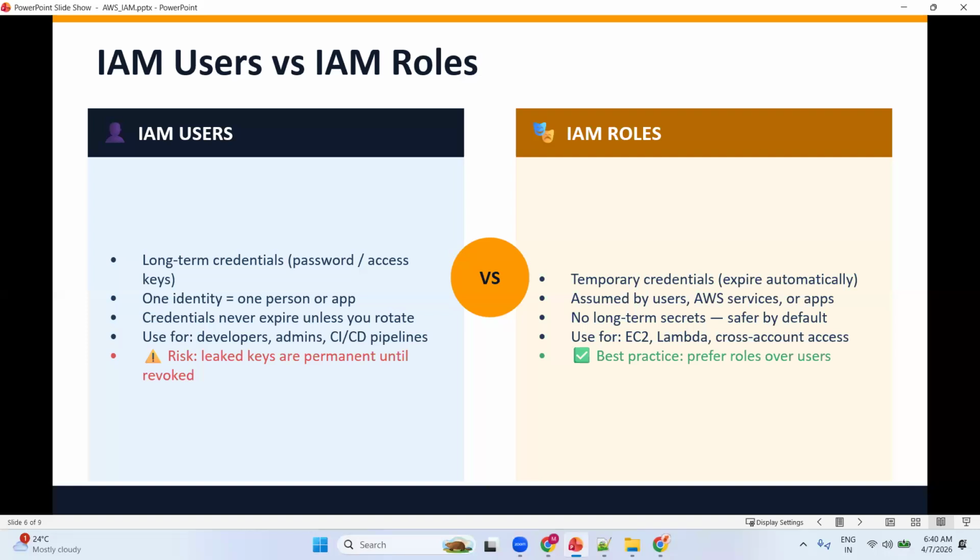Now IAM users and IAM roles. I told you, right? Why is an IAM user required? Why are IAM roles required? An IAM user is for long-term credentials to access it. One identity, one person or app. Credentials never expire unless you rotate them. Use for developers, admins, and CI/CD pipeline people. The risk is if the keys are leaked, they are permanent until revoked. Only the risk is the access key. If it is leaked, obviously somebody can access it.